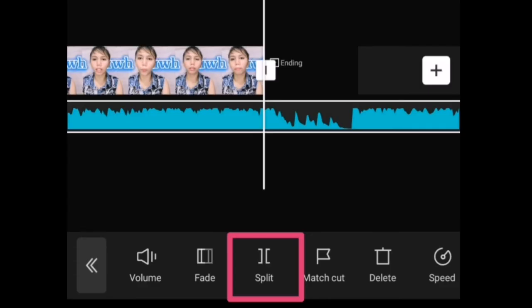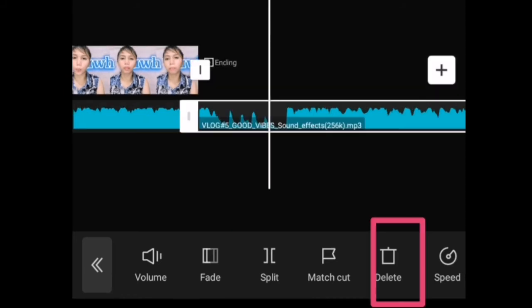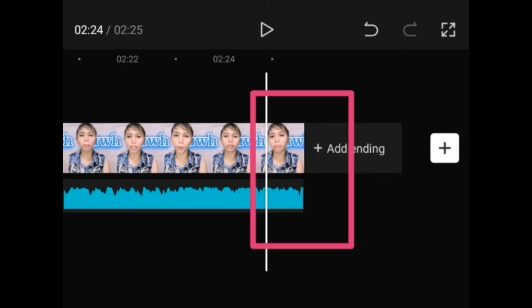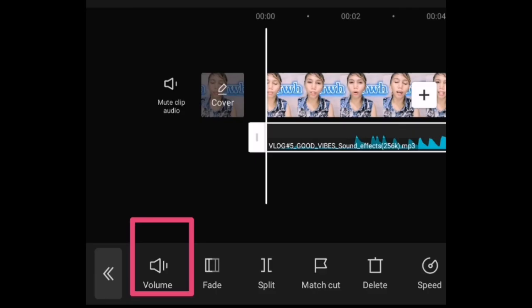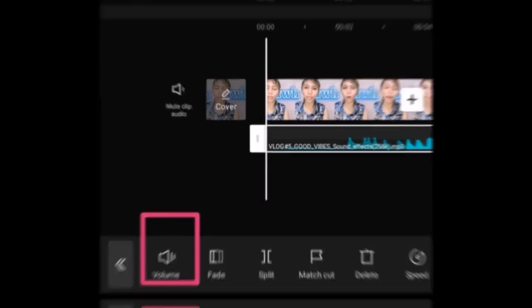Select the audio, go to the end of your video, then click split. Split the audio, then click the delete button to remove the other part that wasn't needed. This is what you can see after deleting the portion. To see the result, please click this play button. In addition, you can adjust the volume by clicking the volume menu.